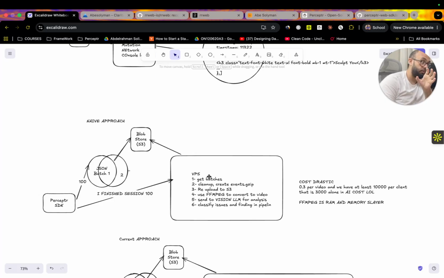So we have the backend itself. It's just a monolith, nothing fancy at all, a VPS, where it takes the batches, cleans them up using the chronological order that we talked about, and creates an events.json. Then we take it a little bit further and compress it using gzip. And then we upload the gzip into the blob store. That's literally it.